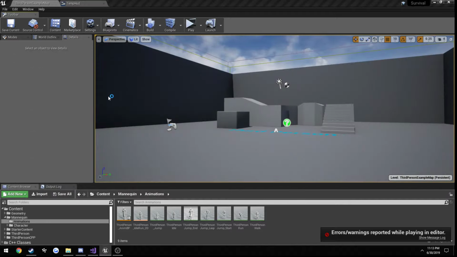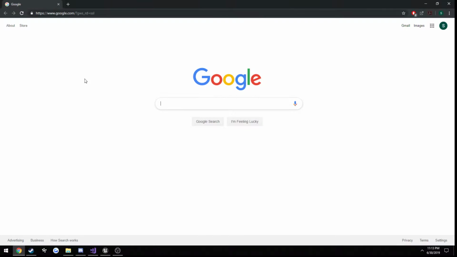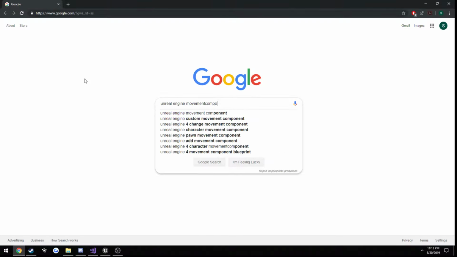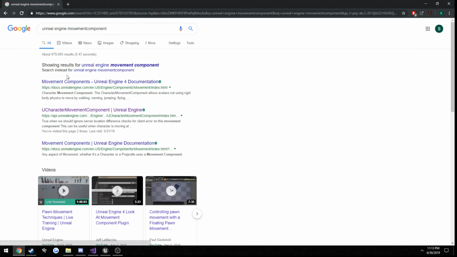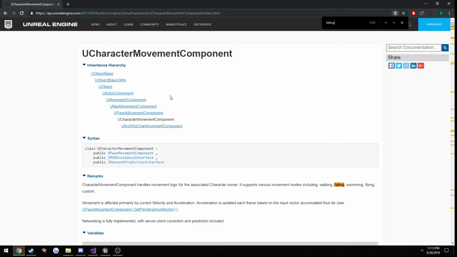So we should have a function in our movement component, I think it's in the movement component. Let's look and see. View movement component. Search for falling.